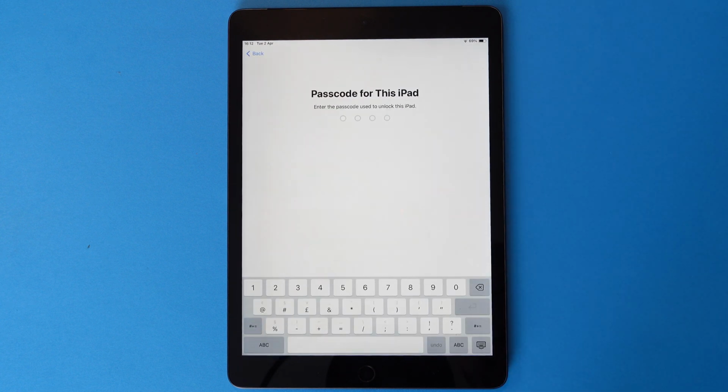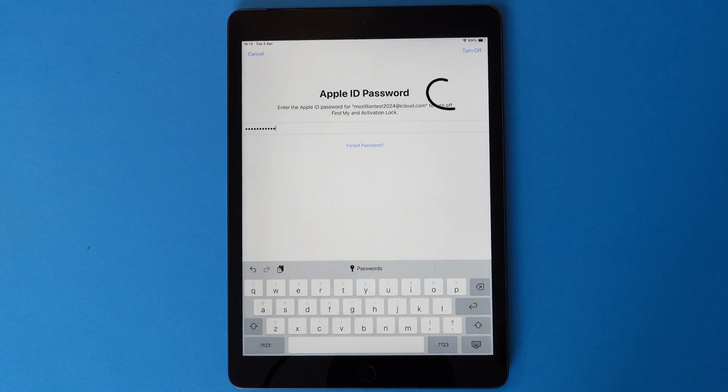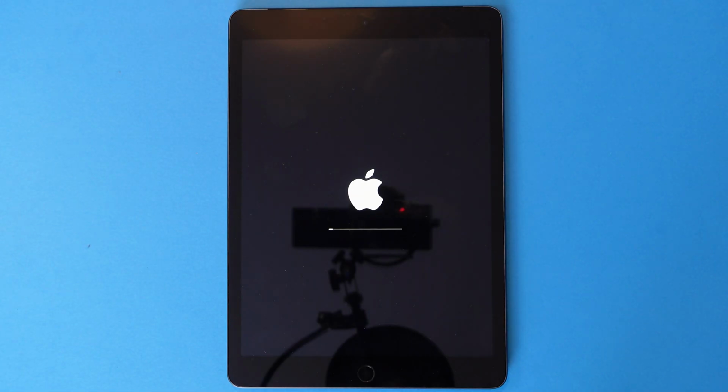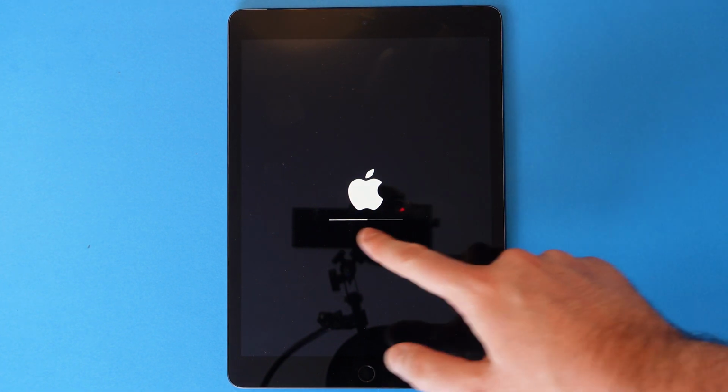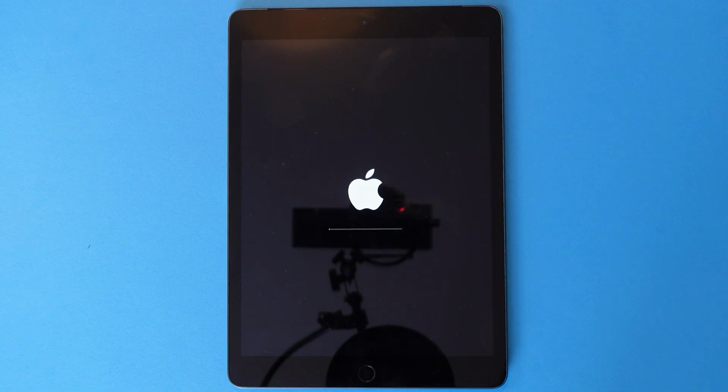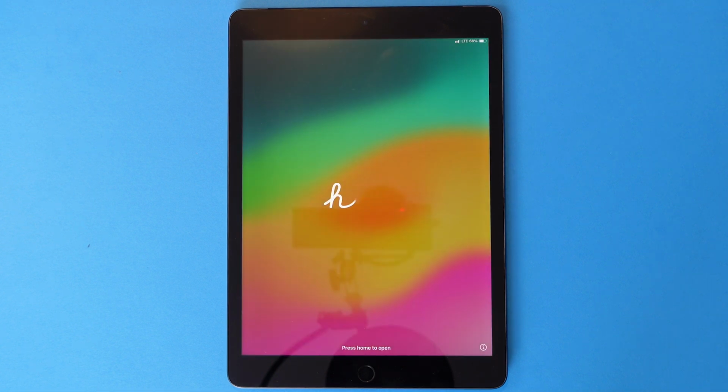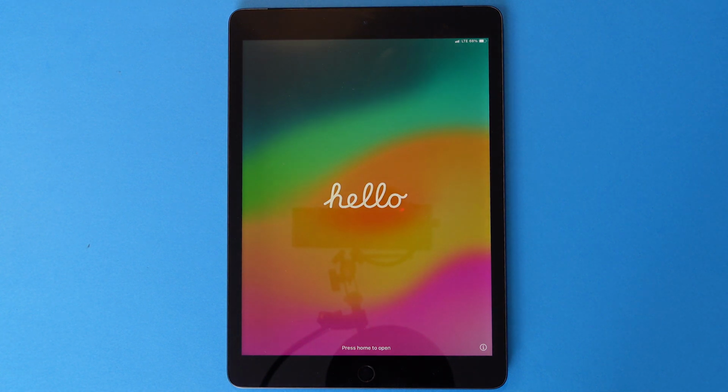Now, we've skipped this bit as you'll need to enter your personal passcode and Apple password. But once you've done both, all you need to do is tap Turn Off on the top right here. After that, your iPad will begin to reset. Expect to see this loading bar 2 or 3 times before it does so. Once you get to this hello screen here, you're done.